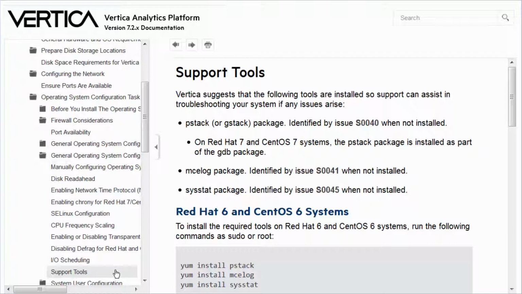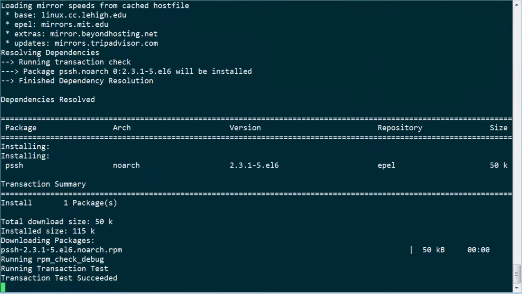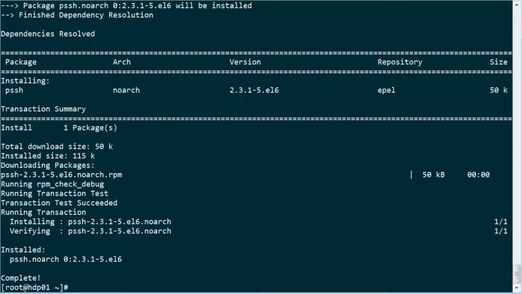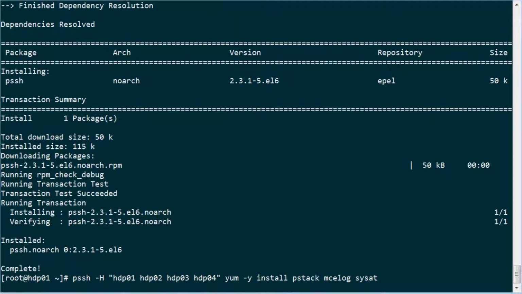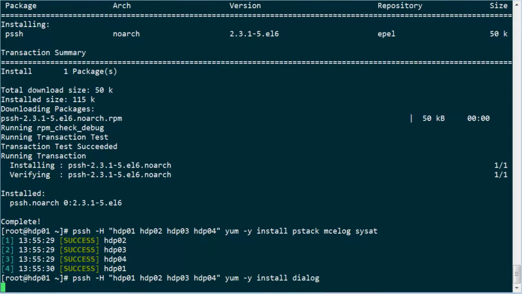We'll use a tool named ParallelSSH to run a command on all nodes at once. It's not installed by default on CentOS. We can install it on just the node we're logged into using this command. Now we can install the packages on all nodes using this ParallelSSH command. ParallelSSH logs into all of the nodes simultaneously and runs the yum command for us. We must also install the dialog utility, which we'll do in the same way.